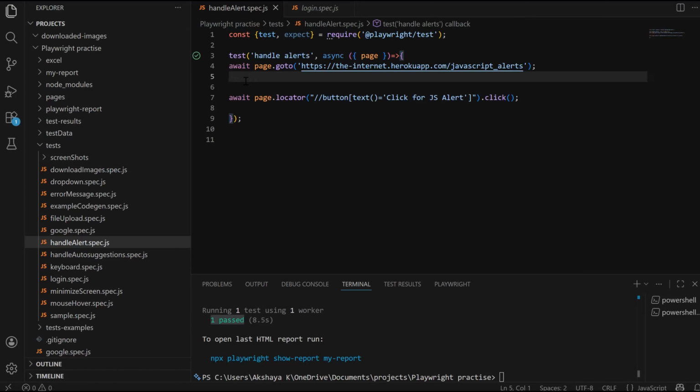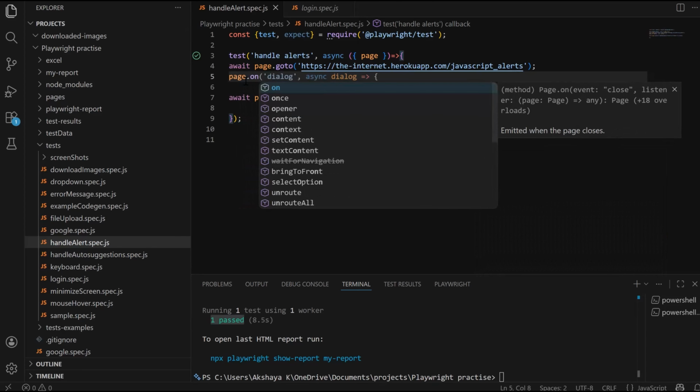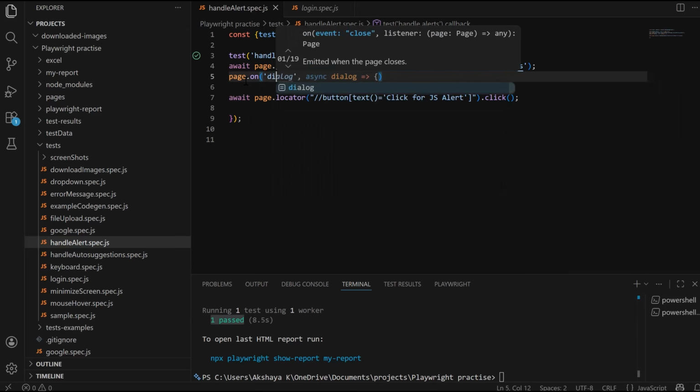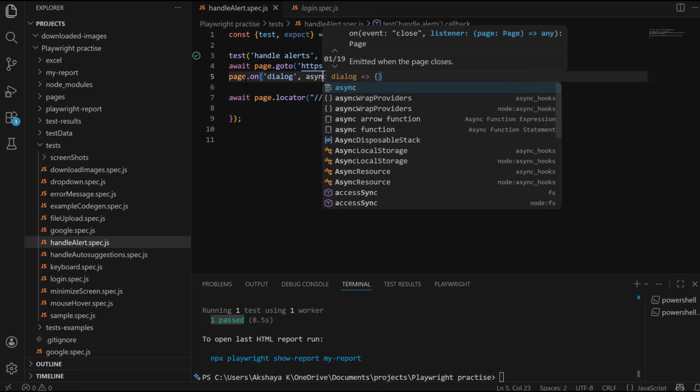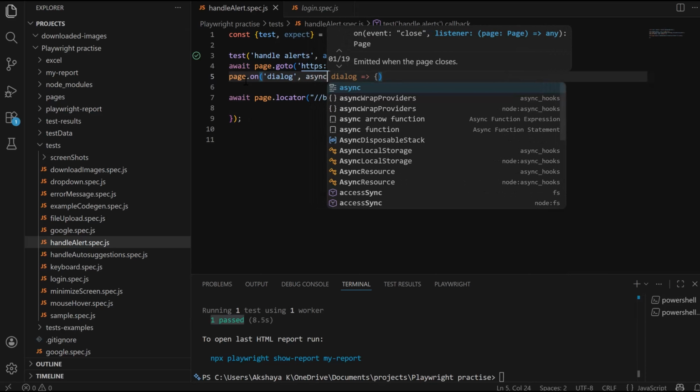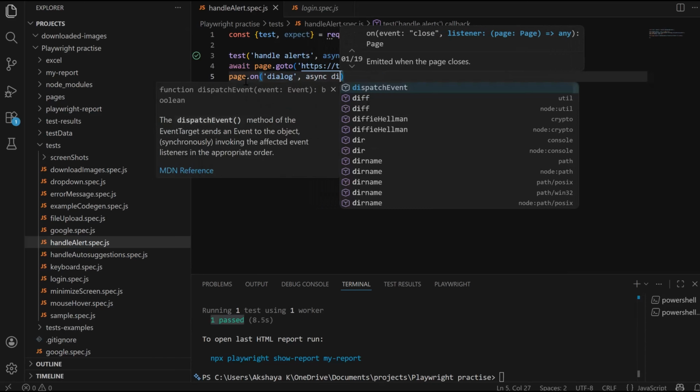But I'm going to use something called page.on. Now, page.on is an event listener that waits for a specific event to occur on the page. I will show you how useful this is. Page.on, and then I'm going to give here dialog. Dialog waits for the browser listeners like simple alert, prompt alert, confirmation alert, and then async.